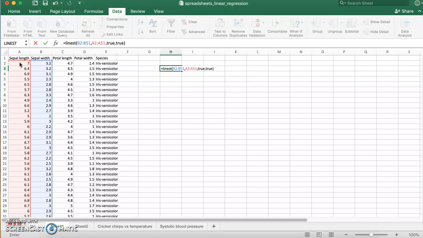When you do false, false there, it has to do with the constant being 0. We're not doing that in this case, so we're going to write true, true. You're going to hit enter.